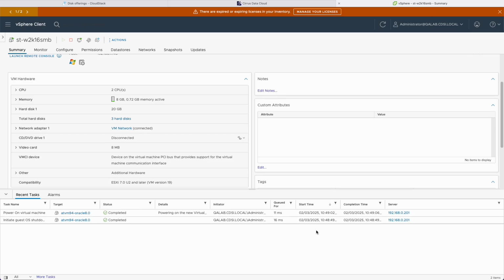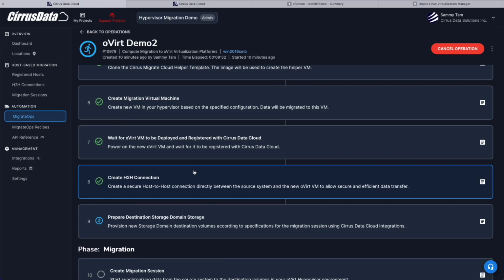Most importantly, we can handle VMs with RDMs or environments where hypervisor snapshot is not desirable, since we don't rely on any hypervisor-specific capability. The H2H connection also supports reverse migration scenarios, meaning you can easily migrate back from oVirt to your original environment if needed, providing complete flexibility.